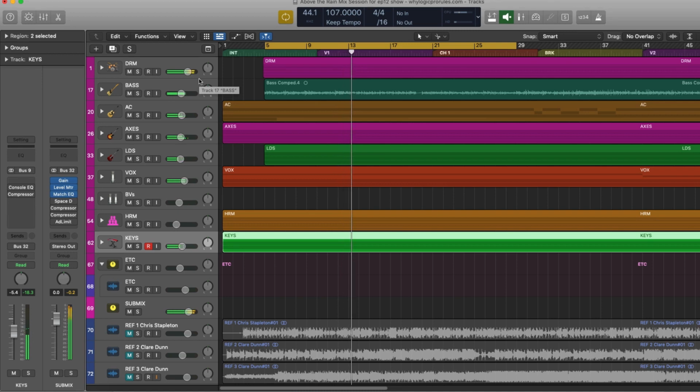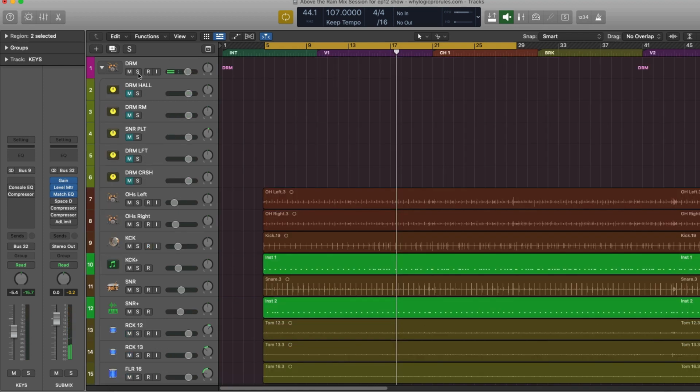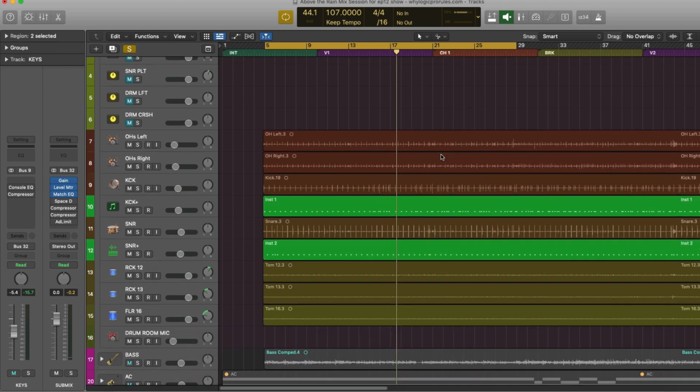So, what I usually do when I'm starting out is I try to shore up the main rhythm section first, the drums and the bass, and for that reason I have them first and second in this template also. So I'm going to go ahead and expand the drums, and we're going to turn solo on that. And this is what the drums actually sound like as of this second.